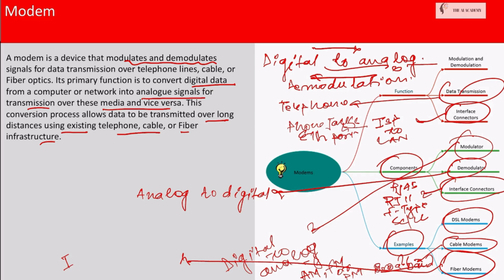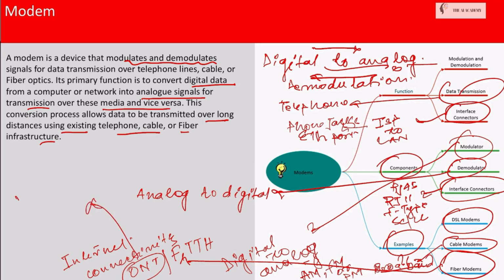They convert light signals transmitted over fiber optic cables into digital data for computers and networks. Fiber modems are often part of an optical network terminal, ONT, in fiber to the home, FTTH, installations. The ONT serves as the interface between the fiber optic network and the local network, providing high-speed internet connectivity.